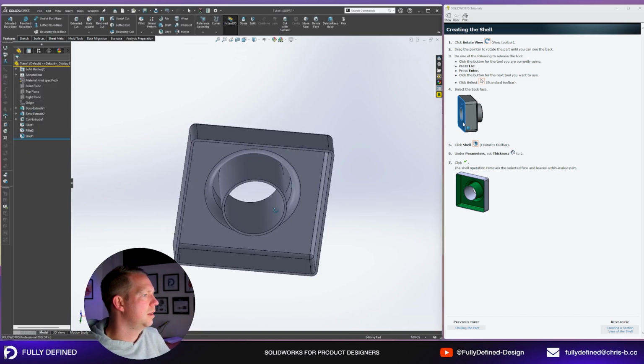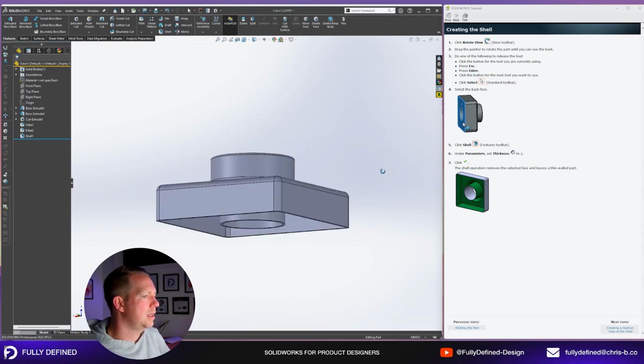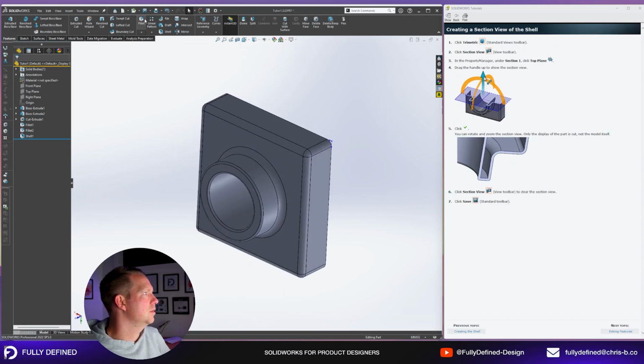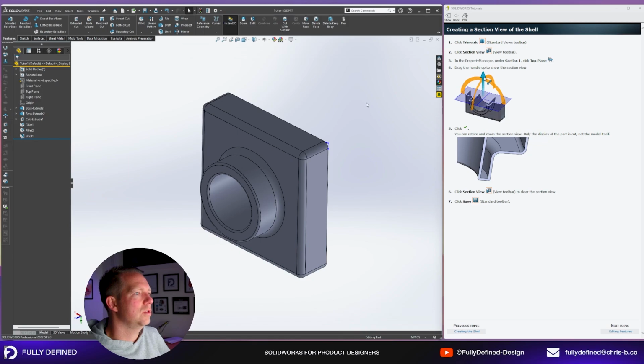I'm going to press OK, and now it has created a shelled part. Now SolidWorks in this tutorial also shows you how you can create a section view.